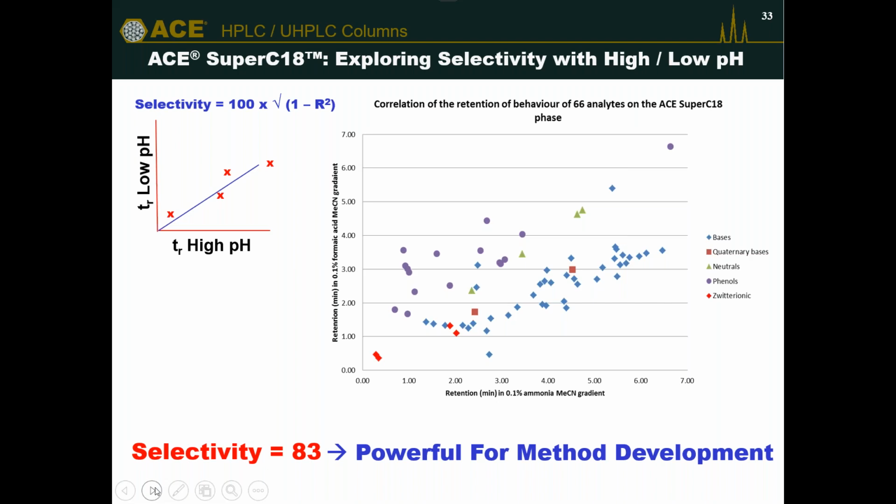And you can see things are grouped together based on the analyte properties. So the bases are at the bottom, the phenols tend to be more at the top. Those neutral analytes still run along the straight line in the center because changing pH isn't affecting their retention. But it's a very powerful way of seeing how different these two parameters are. Low pH, high pH on a C18 column capable of running under those conditions.